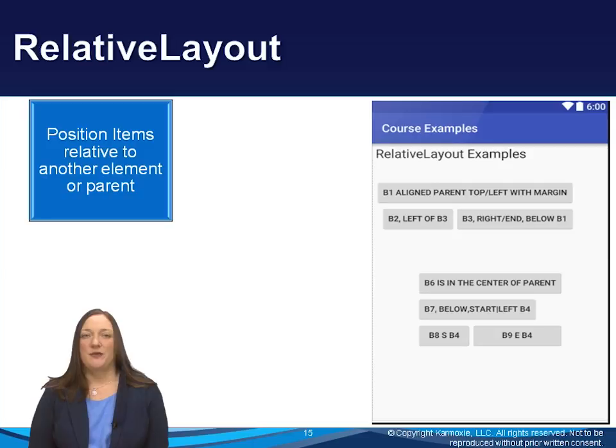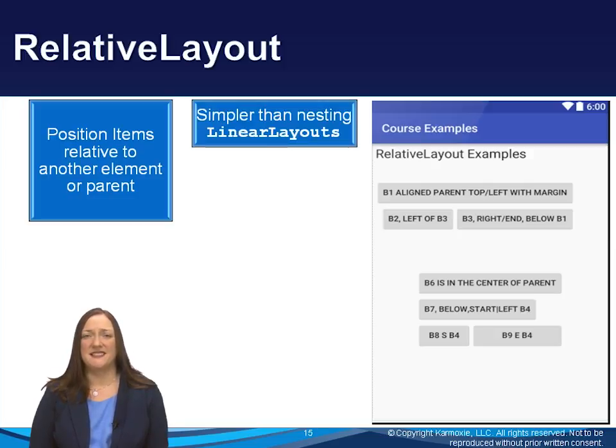With relative layout, we're positioning items relative to a different element on the screen or its parent. So here's a screen that's been laid out using buttons where we're aligning either to the parent, as we are with B1 and the one in the middle, B6, or we're placing other buttons related to B1 or B3 and so on. So it gives us a little more flexibility in the way we're laying things out. It's not just a linear layout because we have things stacking up vertically as well as horizontally. And this is simpler than having nested linear layouts. You could achieve the same effect by using a linear layout that contains other linear layouts.